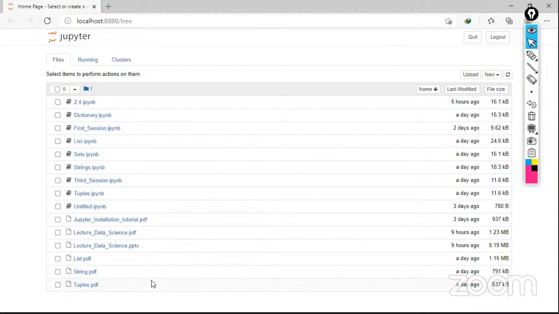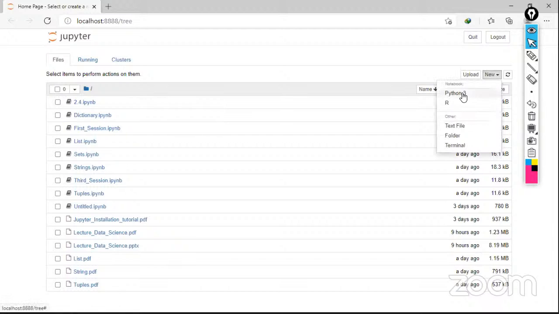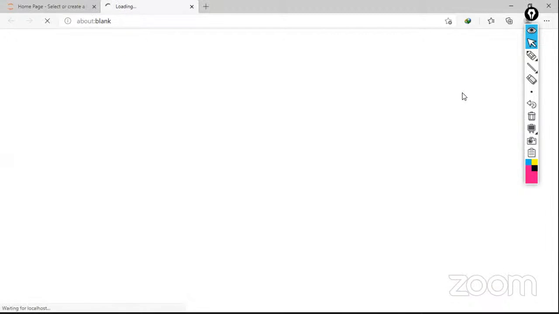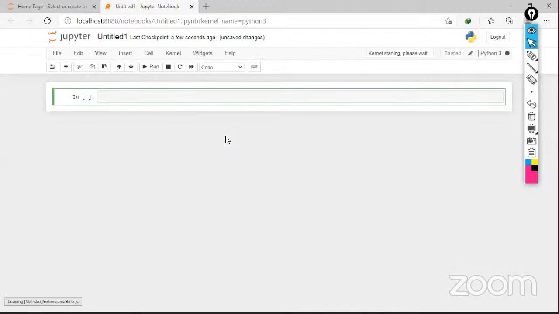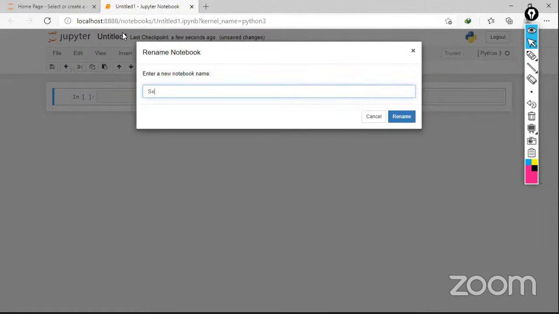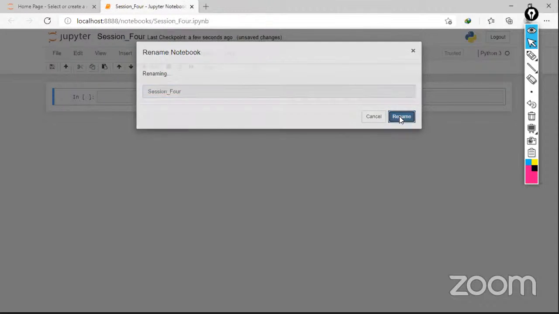So now let me open a new Jupyter notebook. So new, then Python 3. So I will be just waiting for that file to be created. And guys, this is once again untitled. So let's say session 4. I have written over here, renaming.